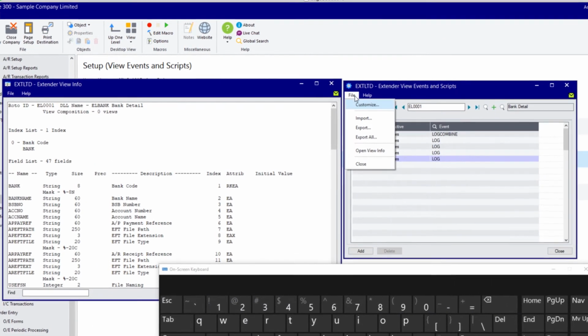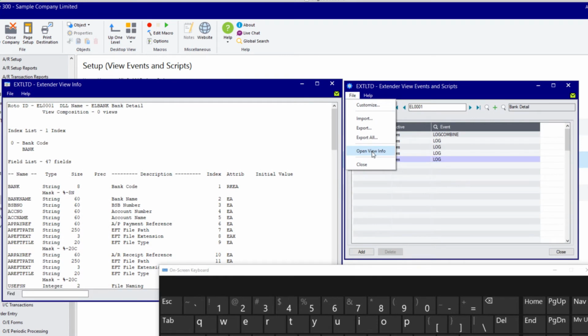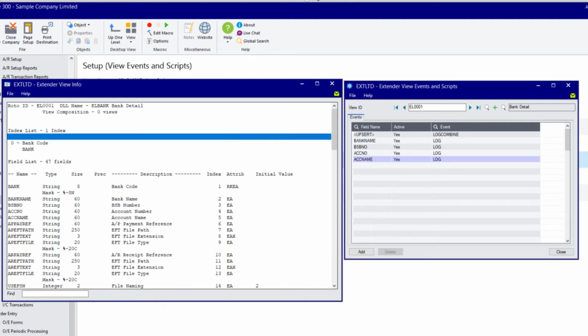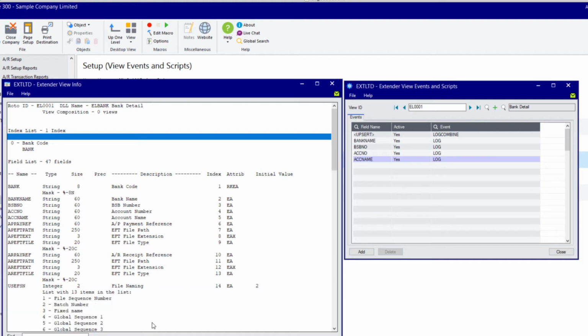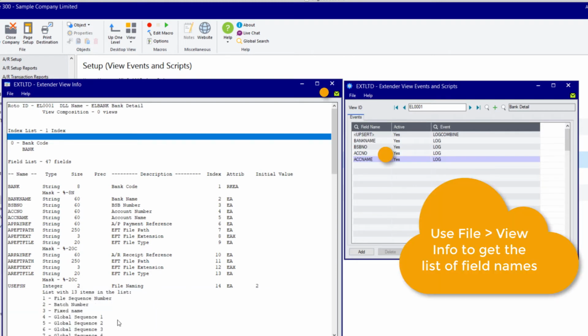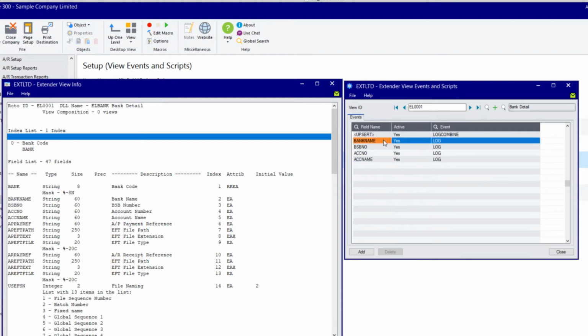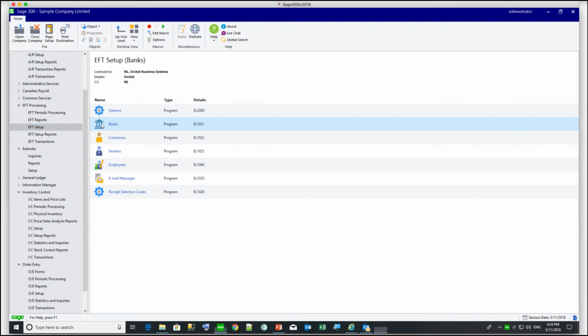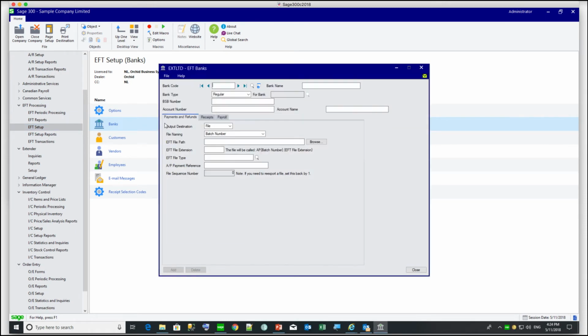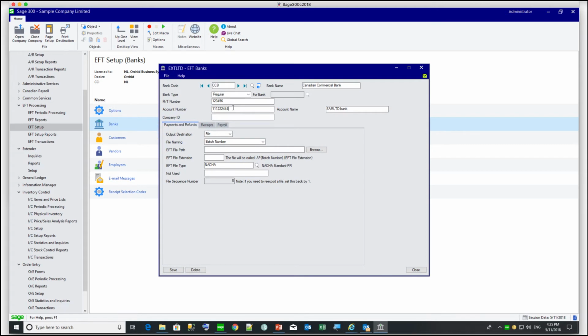So what I can do is go File, Open View Info, and that will open the list of all the fields that exist on that EL Bank table. I can type instead of using the Finder. And I'm going to create a log event whenever the bank name changes, the BSB account number, and account name. So add this, restart Sage 300, go to EFT Banks, find a bank and do some changes.